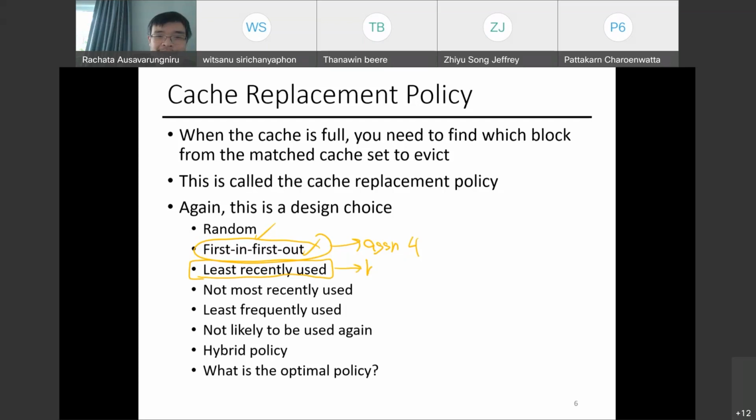This is basically kick the one that you have not used for a long time. When you buy a processor, assume that that's the LRU policy. It's used everywhere.